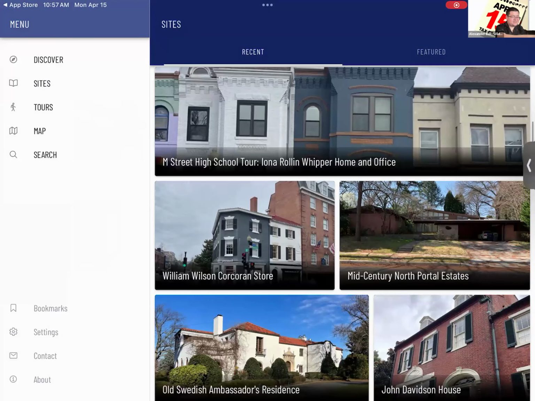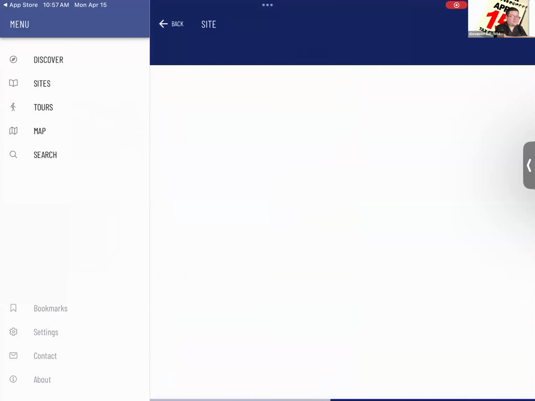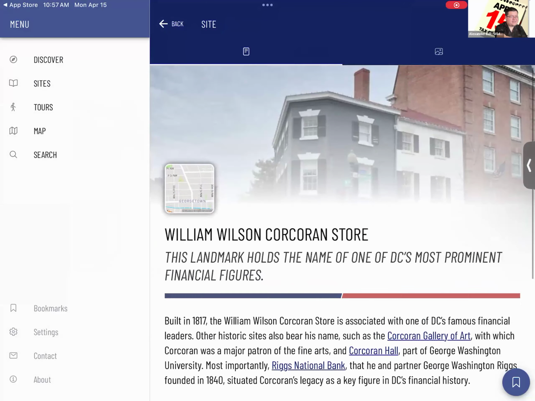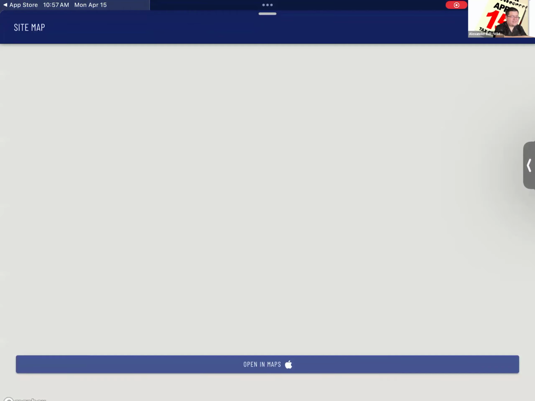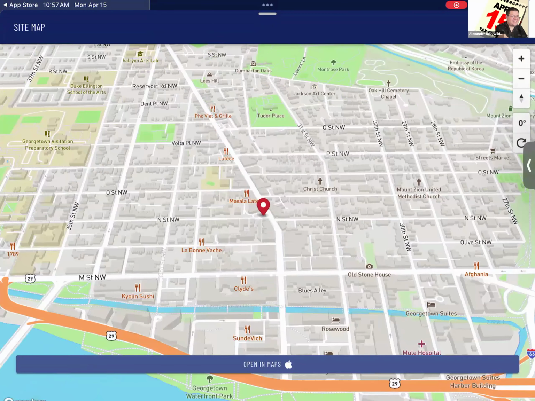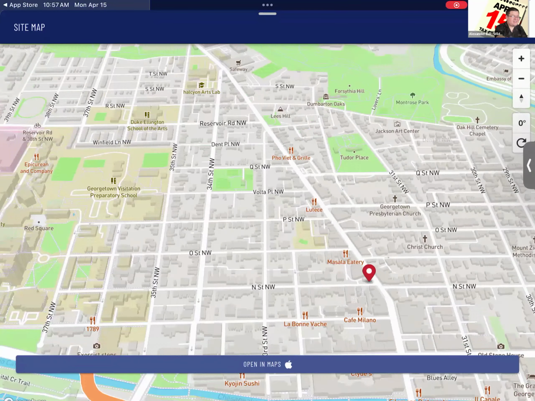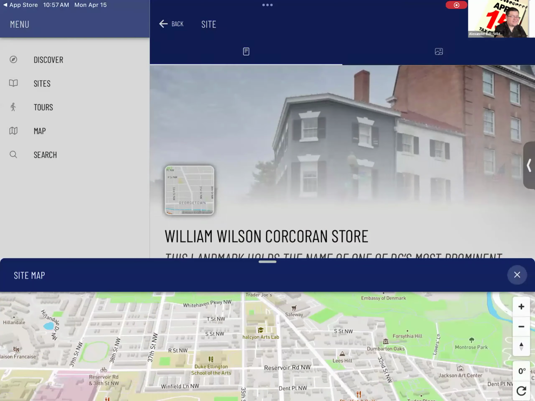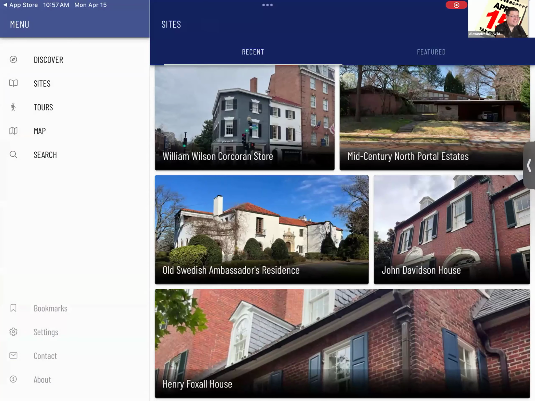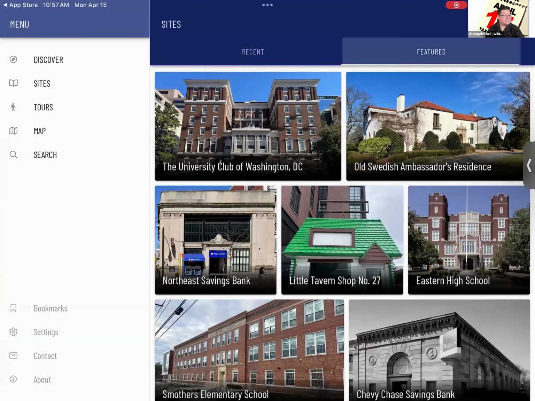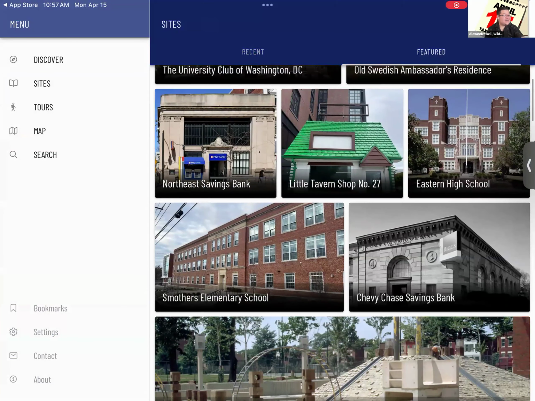Recent, again, looking through. William Wilson Corcoran store. Where is this at? Also in Georgetown. Okay, right there on N Street. I looked it up. I went to middle school in this area. That was really cool. But yeah, all these different sites right here, some recent and some featured. So Eastern High School, I'd want to go and learn more about that.